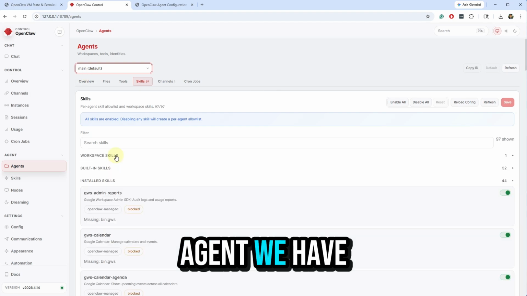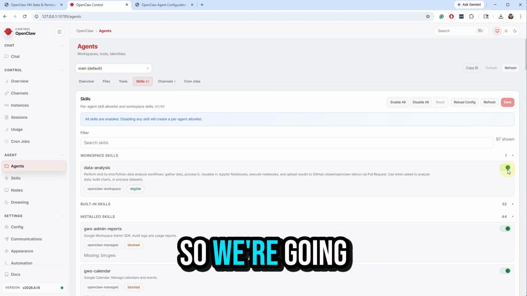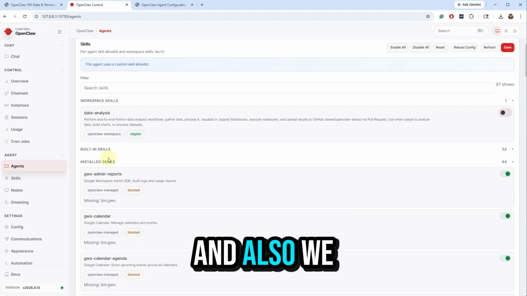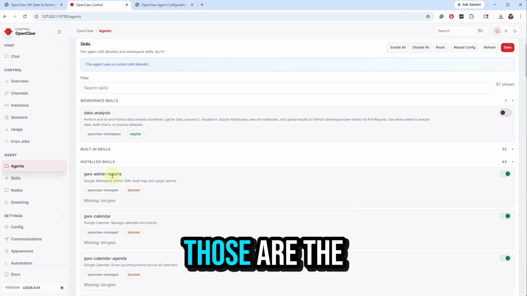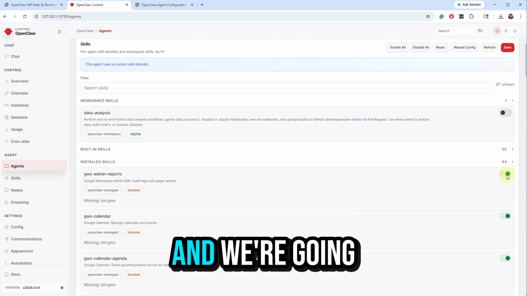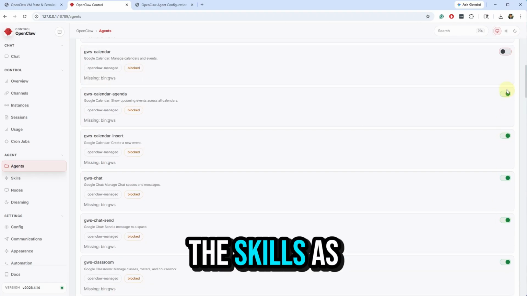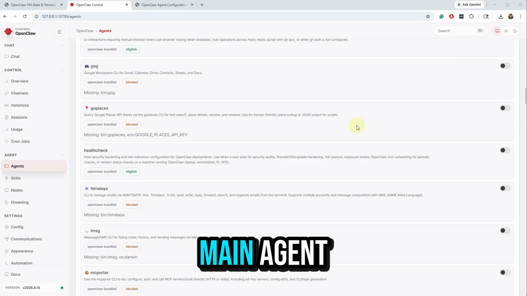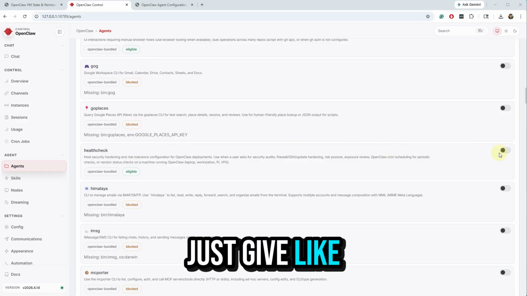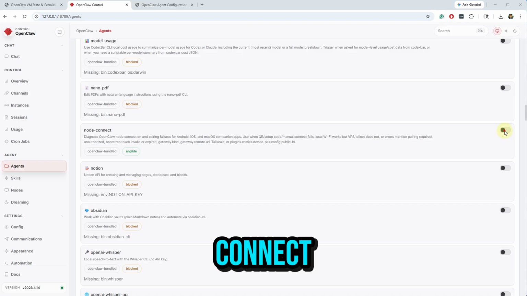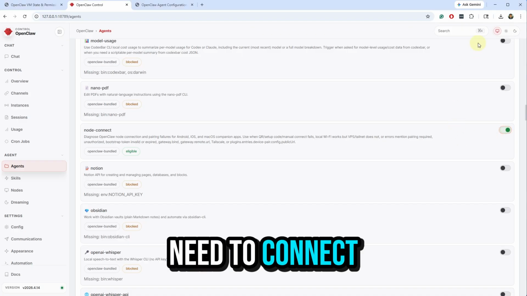For the main agent, we have this workspace skill, so we're going to disable it. And also we have those installed skills. Those are the GWS skills, and we're going to disable all the skills as well. So for the main agent, probably we can just give it the health check and the node connect. So in the future, we may need to connect other nodes.